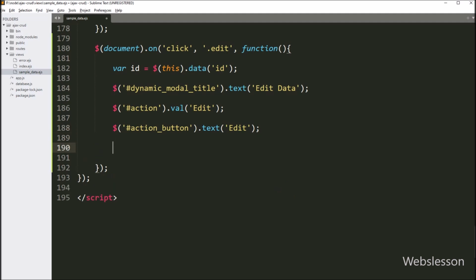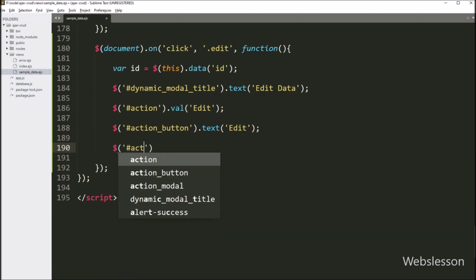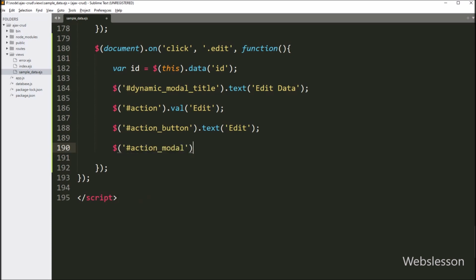After this, we want to pop up the modal on the web page. For this, we write the modal with id action_modal with the modal function, and under this function, we write show, so it will pop up the modal on the web page.